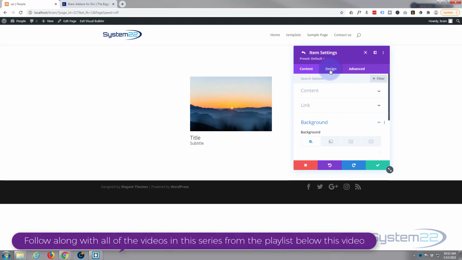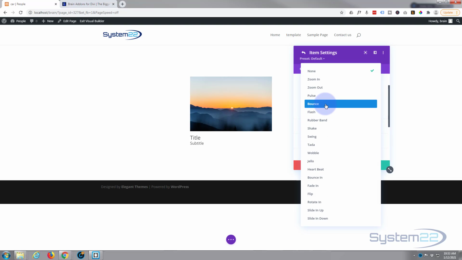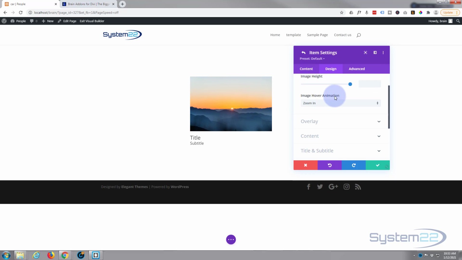Okay, let's move on to our design tab. Now here's our image options. You can give it a fixed height if you've got images of different heights. That's a great idea. Mine I think are all the same height, so I'm going to leave that just as it is. Now here we've got image hover or animation. At the moment it's doing nothing. You've got a lot to choose from here. Let's try zoom in. There you go. Nice little zoom in effect.